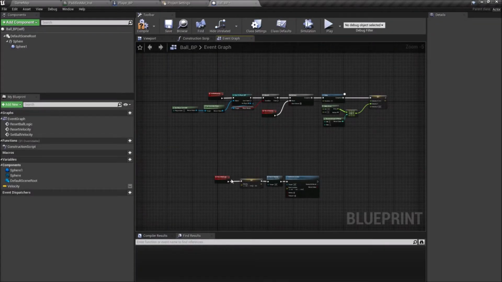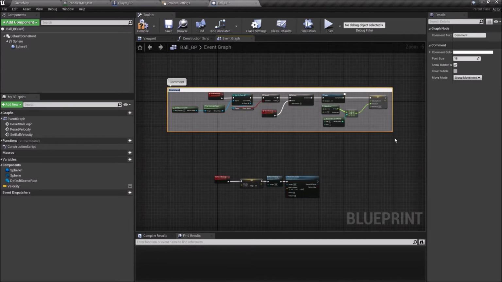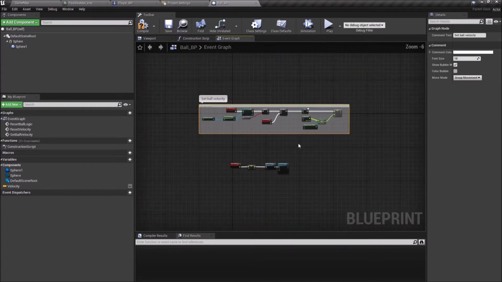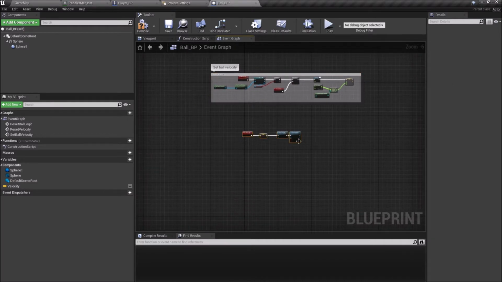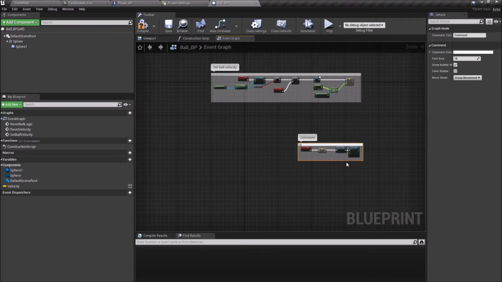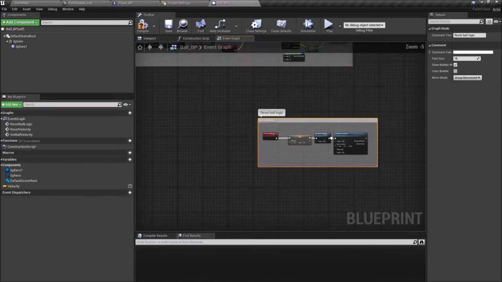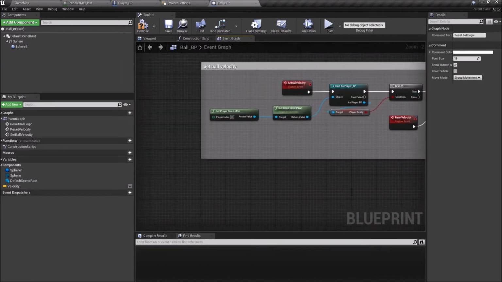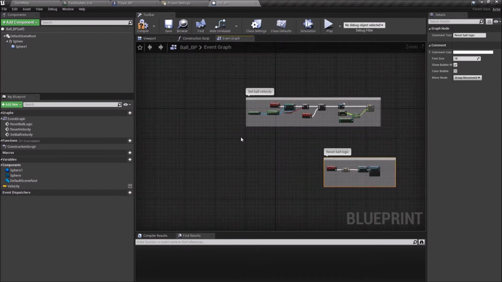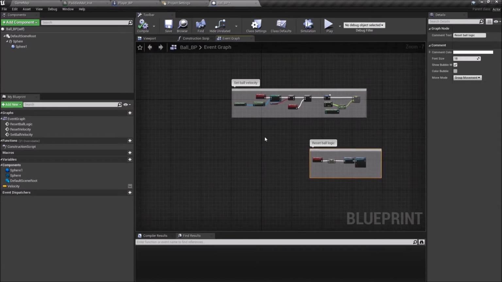Let's add some nice comments to this. So I'm going to highlight all of this. I'm going to press C, and this one's set ball velocity. And for this one, I'm going to highlight it all and press C, and I'm going to call it reset ball logic. Like so. It's all good. I'm going to compile this, save it.